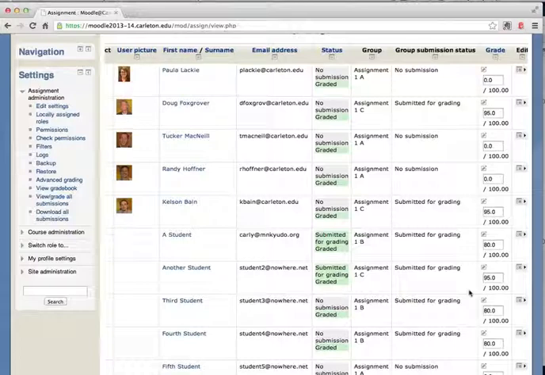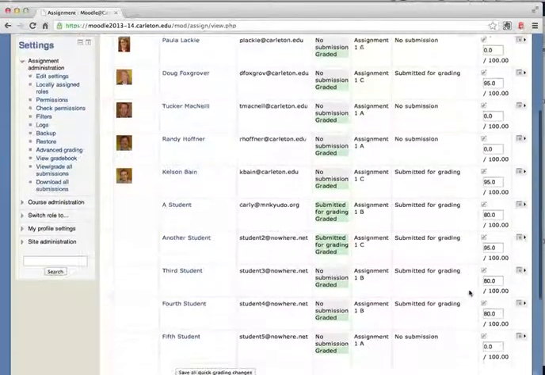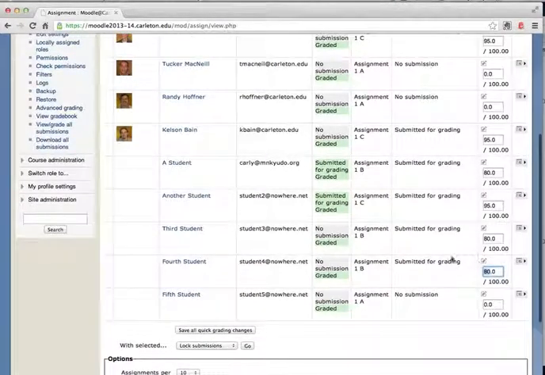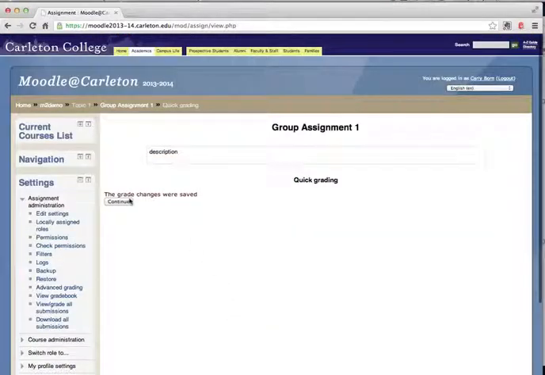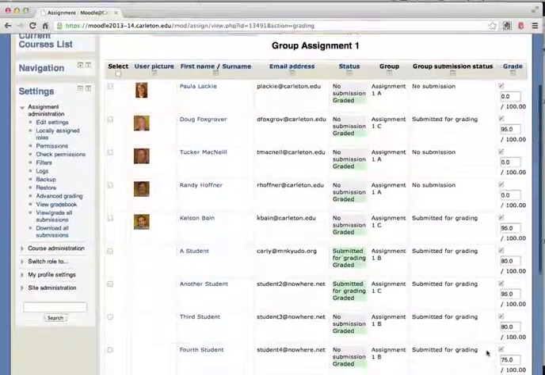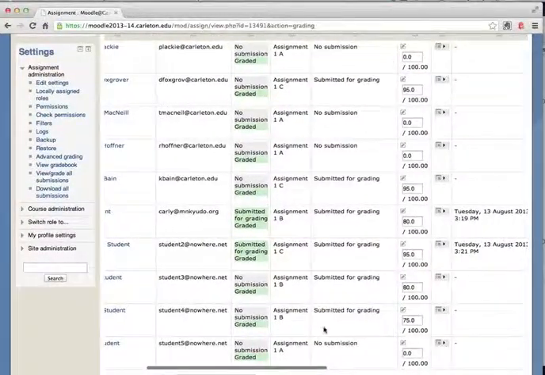Another thing that you can do is assign a specific grade to a particular student in a group if you feel it's warranted. For example, I heard that 4th student didn't really do quite as much work as everybody else. So I can use the quick grading column here to assign a slightly lower grade to that student compared to the rest of the students in that group. Now that I've done that, you can see that 4th student got a 75. They're in Group B, but other members of Group B still retained the 80-point grade. And that's all there is to know about group assignments in Moodle 2.4.